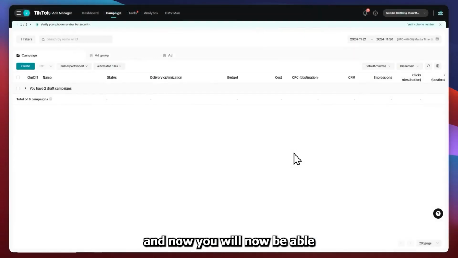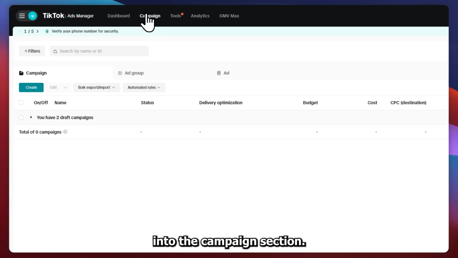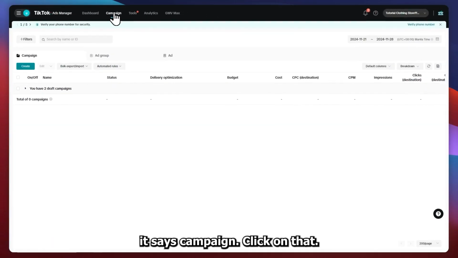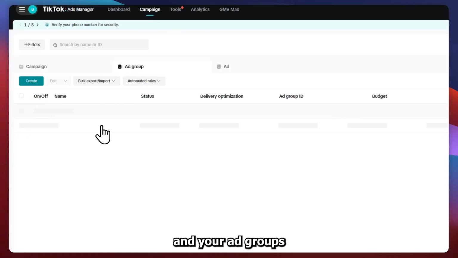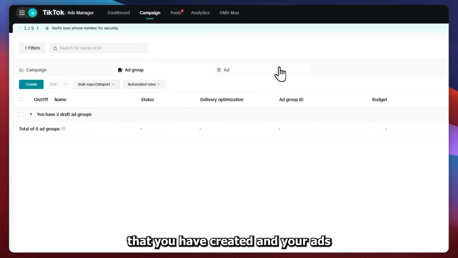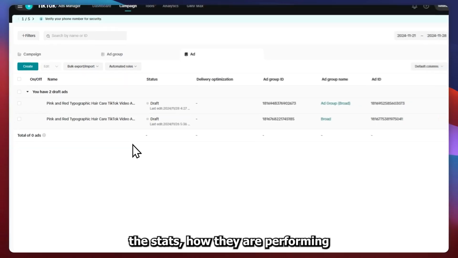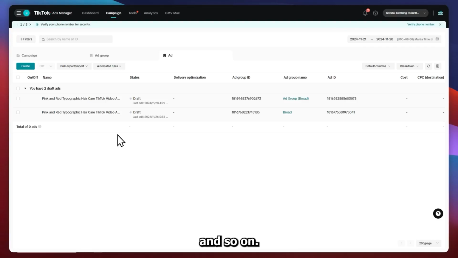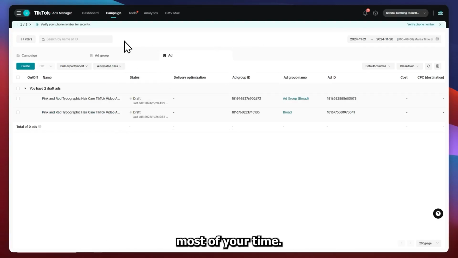And now you will be able to see all of the campaigns, ad groups, and ads you have created by going back in here into the campaign section. As you can see here at the top, it says campaign. Click on that. And in here, you can see your campaigns, what you have right here, and your ad groups that you have created, and your ads right here. So this is basically where you can see the stats, how they are performing, and so on. This is where you can monitor everything. So this is where you will be spending most of your time.